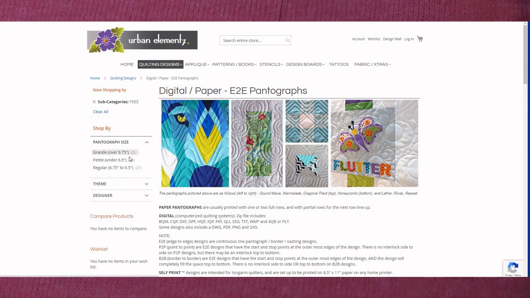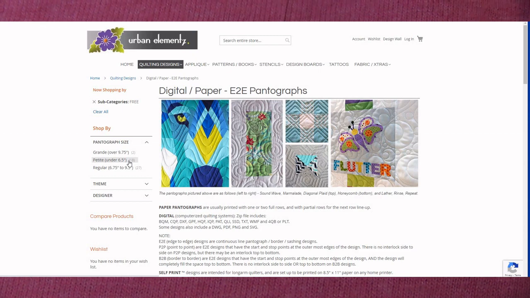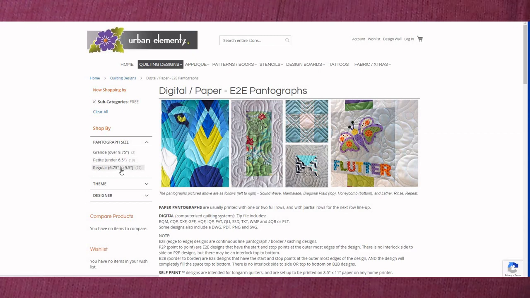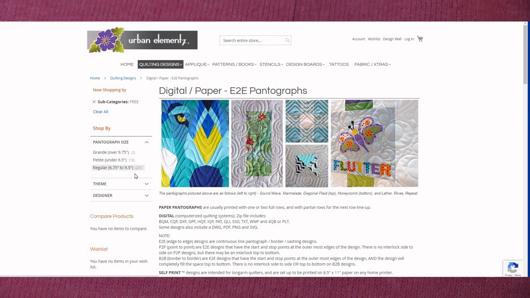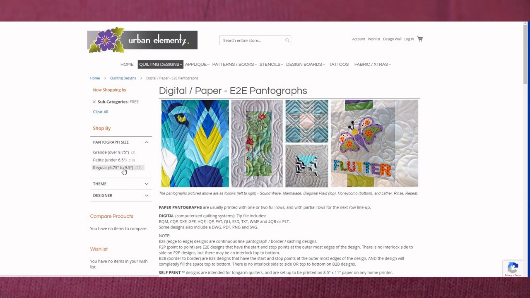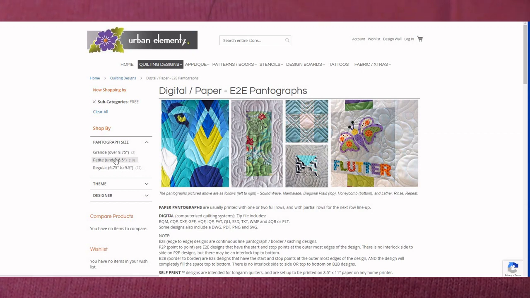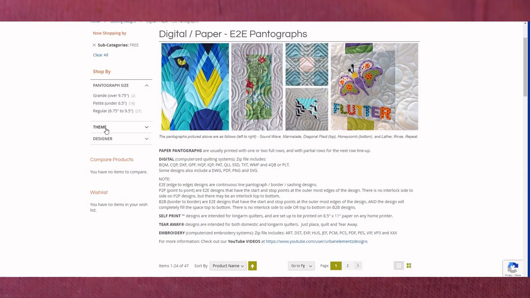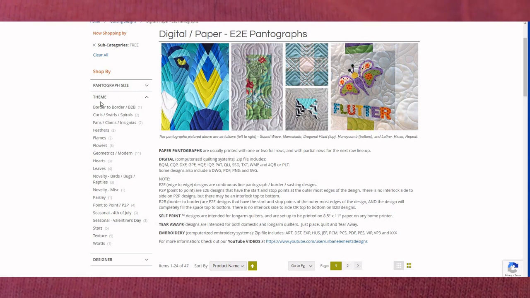The grande are over 9.75, the petite are designs under 6.5, and the regular ones are 6.75 to 9.5. This really is for people who have a specific type of machine. Perhaps you're using some kind of a domestic machine or a very large machine that helps you filter for the designs that you could use on your machine.